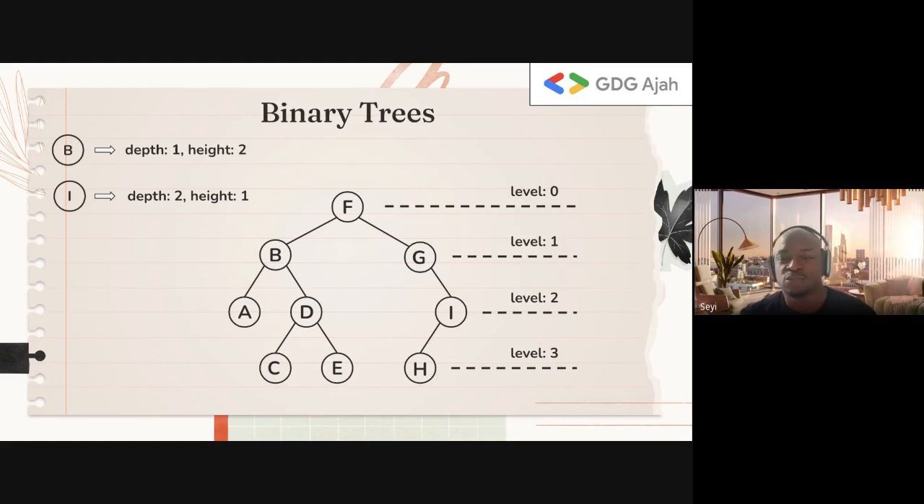So I is at level 2. F is at level 0 because F is the root node. But I is at level 2 because it's a distance of 2 from the root node. So you can think of it as the distance between that node and the root node, if you try and go back to the root. So from I, you have to go to G, and then from G, you have to go to F. So that's 2 levels.